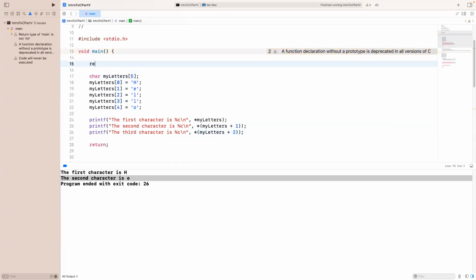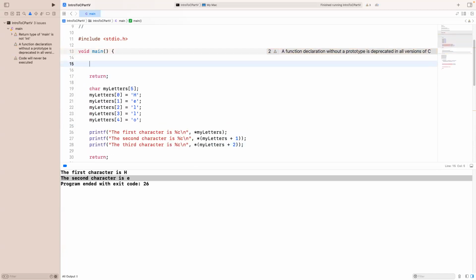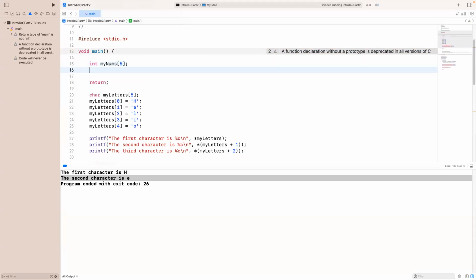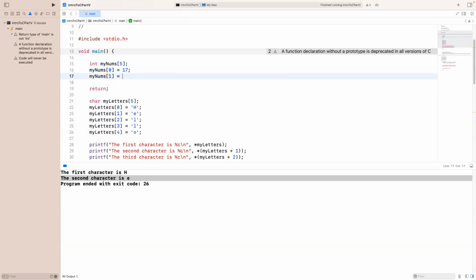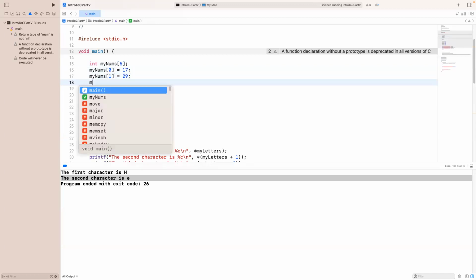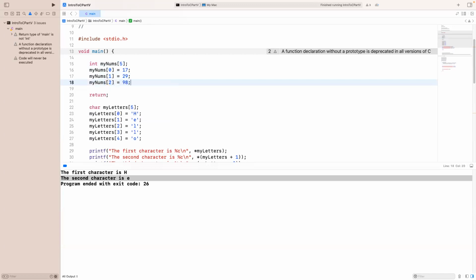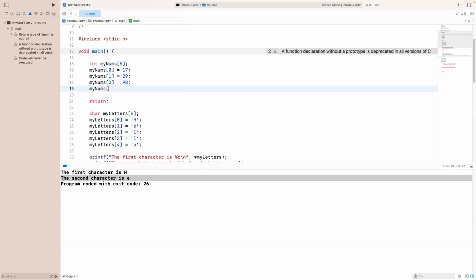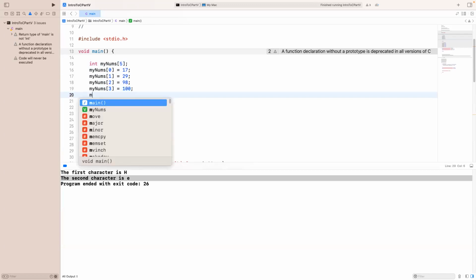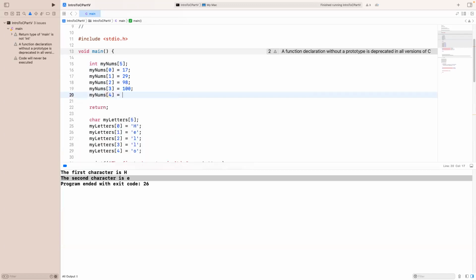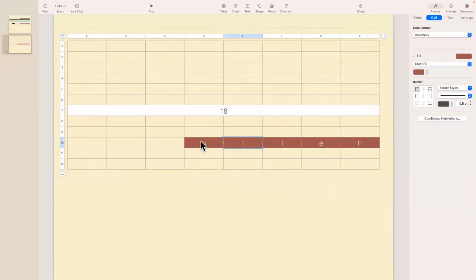Let me kind of do an example here. And let me say int. So I'm going to go back to int. And let me say my numbers, my nums, let's say 5. And I'm going to say my nums 0 equals 17, my nums 1 equals 29, my nums 2 is equal to some random value here. My nums 3 is equal to 100. And my nums 4 is equal to 19.